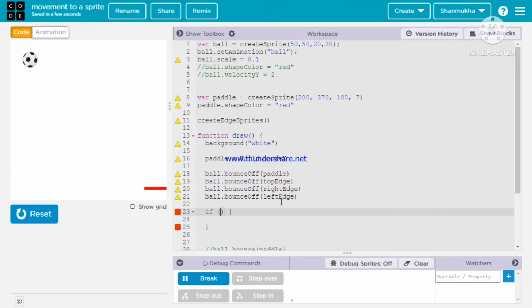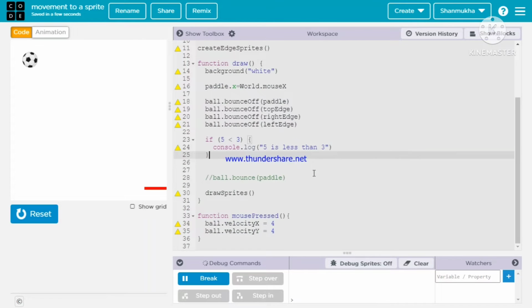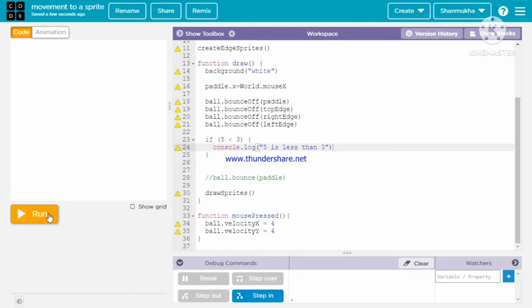Now suppose the condition is 5 less than 3. If 5 is less than 3, then console.log "5 is less than 3". Only if 5 is less than 3 will it be printed. If 5 is not less than 3, it will not be printed. So if 5 is less than 3, the code we have written in console.log will print "5 is less than 3". Okay, now let's run and see it.